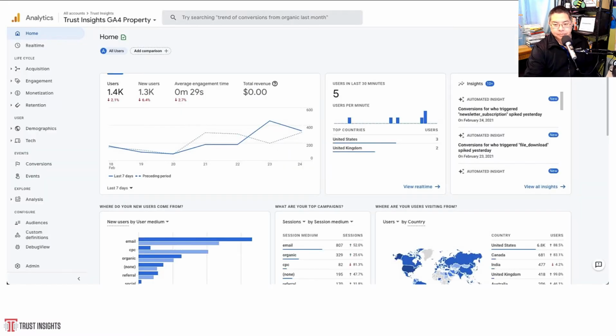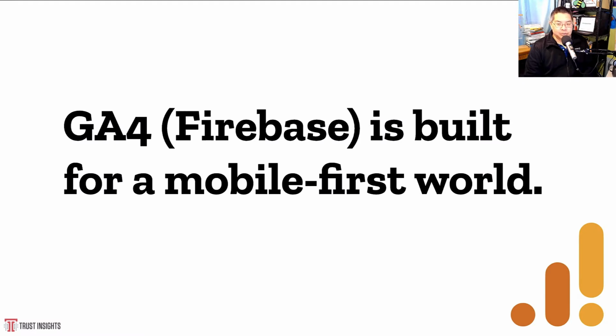So that's what's in the box. That's what makes up this software. The key takeaway here is that Google Analytics 4 is built for a mobile-first world. And the more that companies do things like deploy mobile apps, the more sense Google Analytics 4 makes. If you have a website and you have a mobile app, Google Analytics 4 should be sooner on your roadmap for migration rather than later. Especially if you're already using Firebase, you really should be moving over to Google Analytics 4 sooner rather than later.